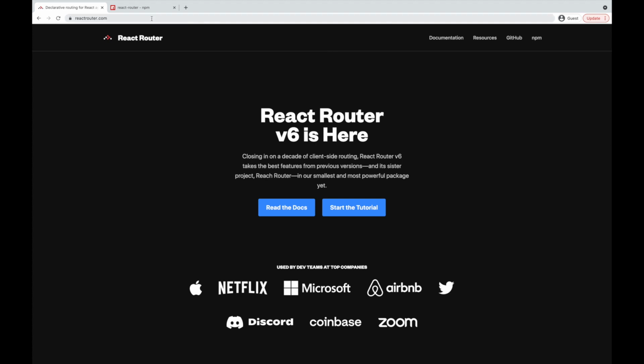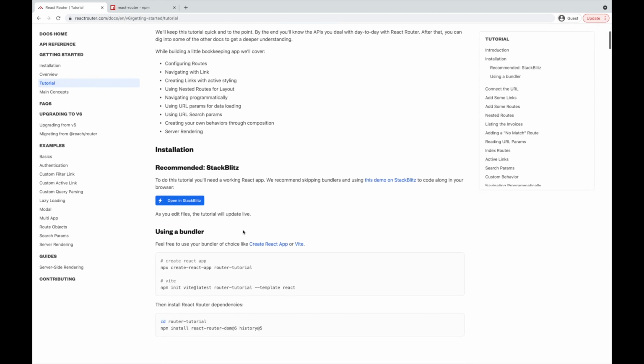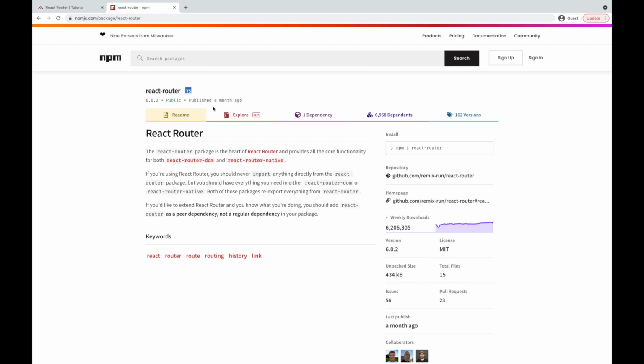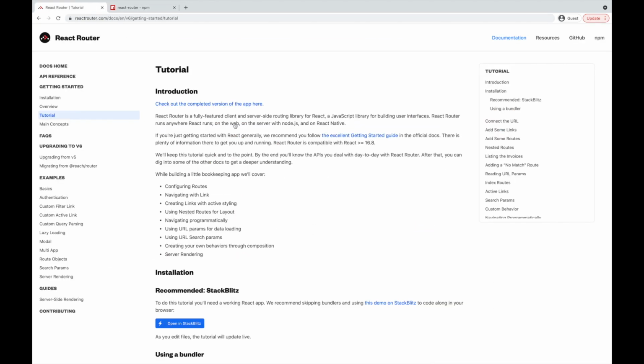First, you can also look up any documentation at reactrouter.com. You'll see this is the landing page. You can go to the documentation. You can go through a semi-tutorial. I don't really consider it a full tutorial, but it's pretty good to kind of get your hands dirty almost immediately. And as well as in the npm repository, you can find the actual React Router package and download it from npm. So yeah, we'll go ahead and we'll get started.